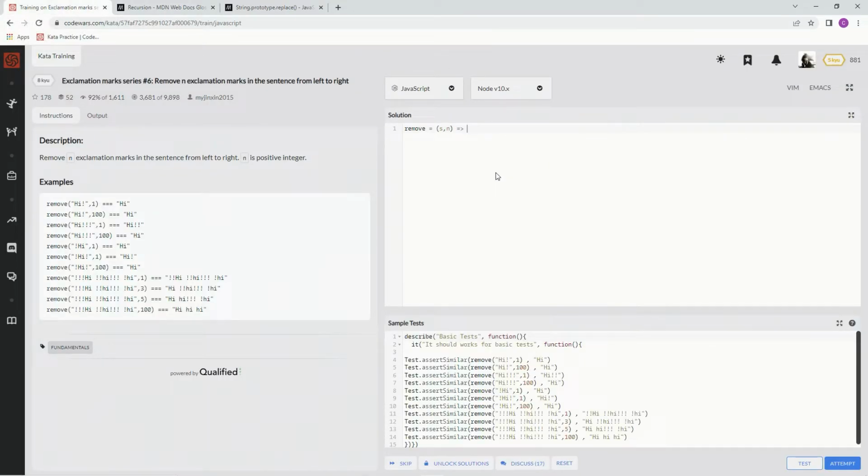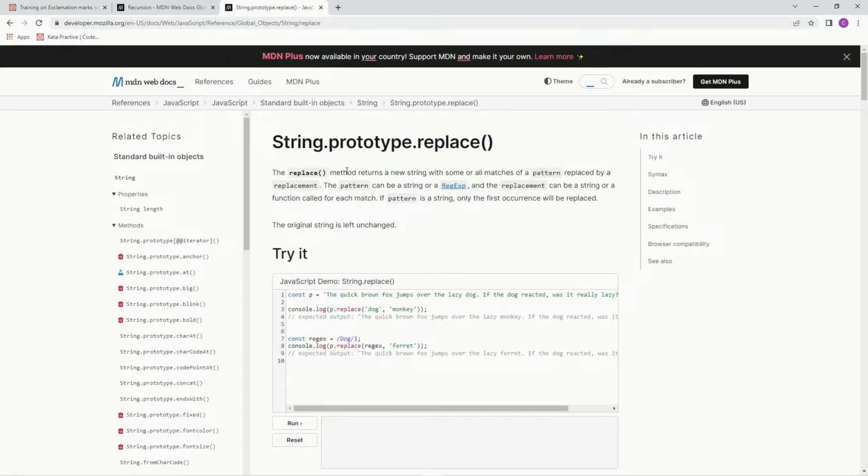So on this one, we're going to say if n is greater than 0, we want to do remove, and then we want to do s.replace. Let me show you what replace is real quick. The replace method returns a new string with some or all matches of a pattern replaced by a replacement. The pattern can be a string or regex, and the replacement can be a string or a function called for each match. If the pattern is a string, only the first occurrence will be replaced, all right?